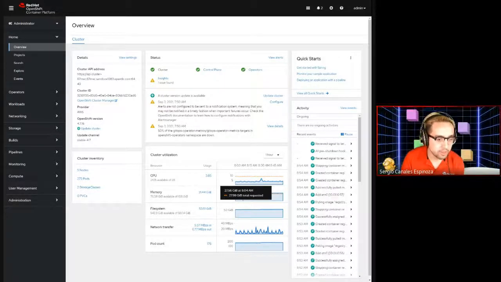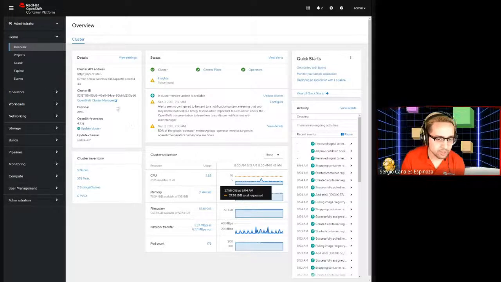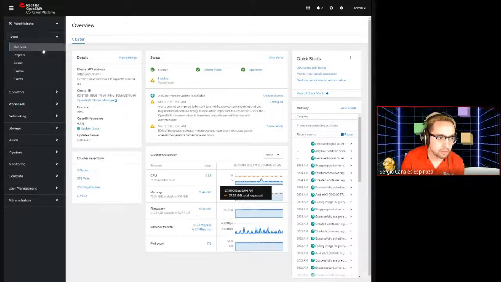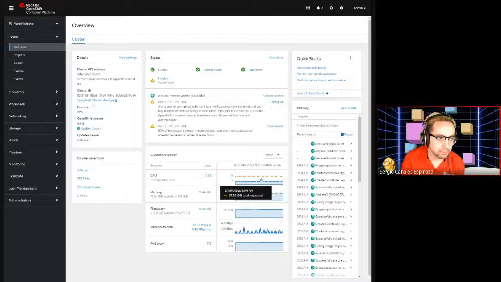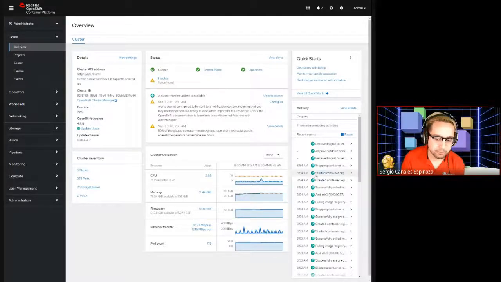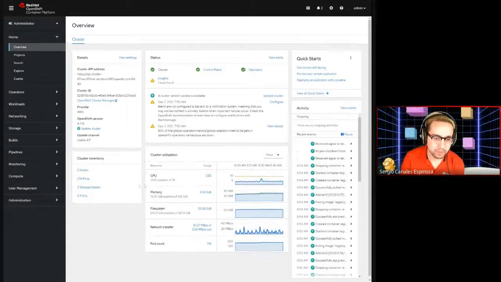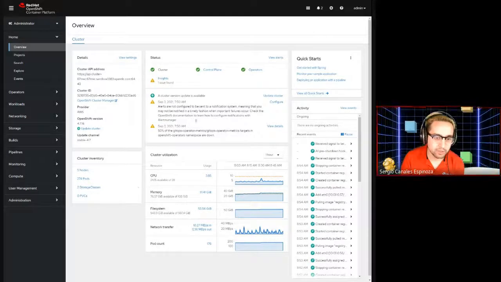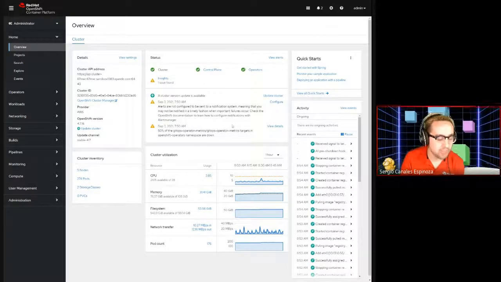Okay. So in this perspective, I'm going to have a quick view of the home. In the overview, you can personalize this, of course, but usually the overview is pretty much to see how healthy your cluster is.